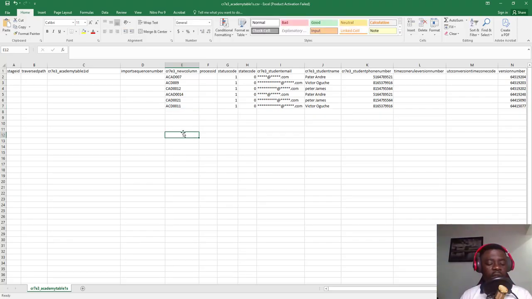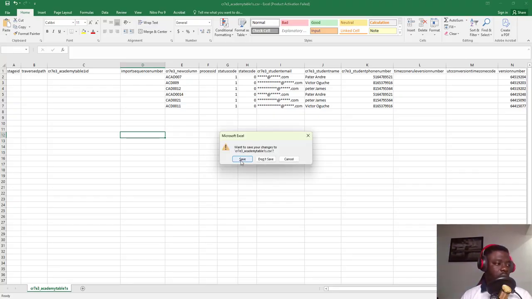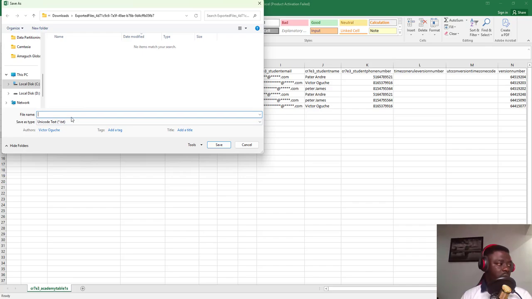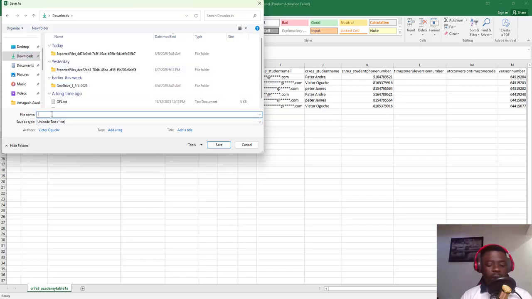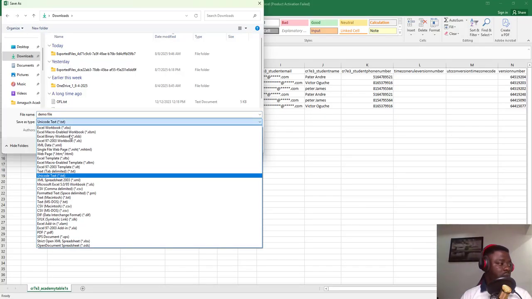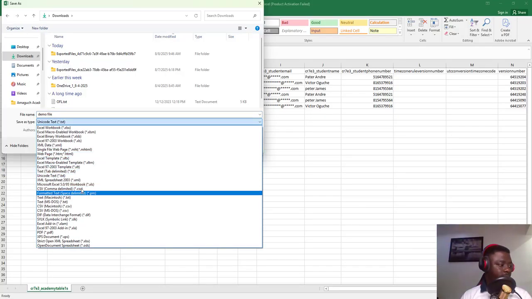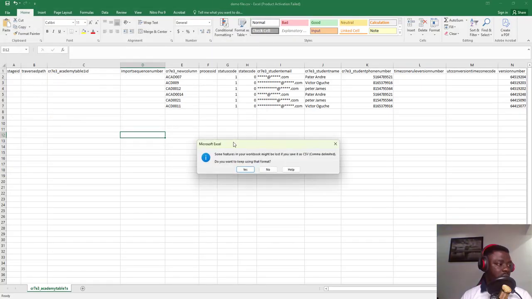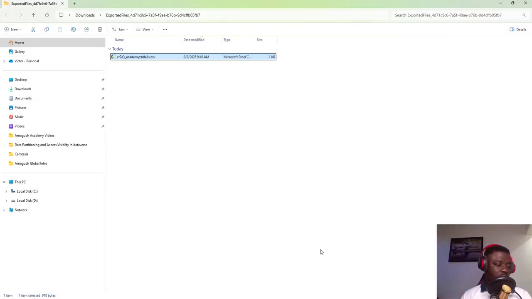So let's just save this, and then let's import it back. We'll save as CSV. So I saved it. Okay, do you want to save this? Let's save this, put it in our demo folder in downloads, and call this demo file, and save as CSV. And click on save. So we are done saving.